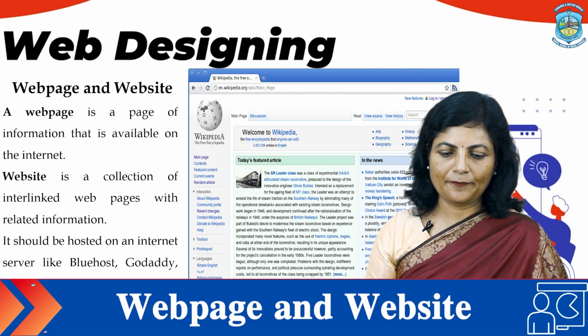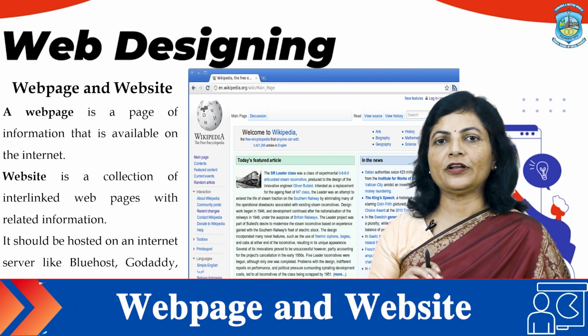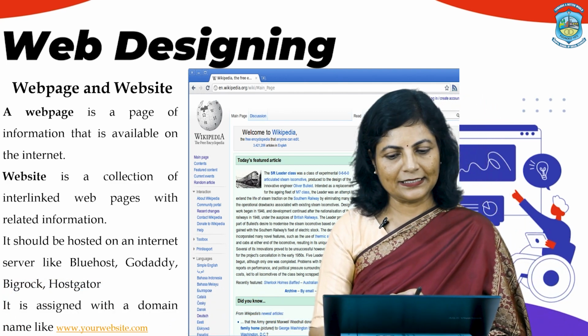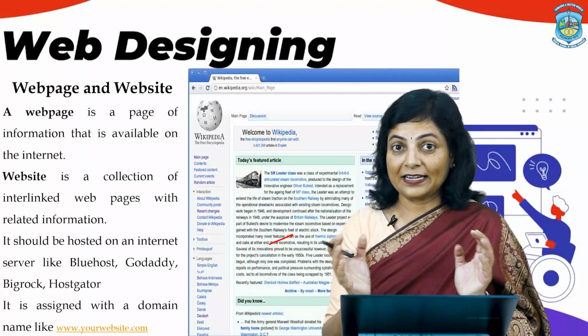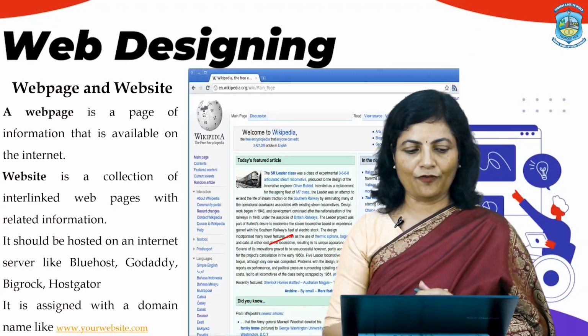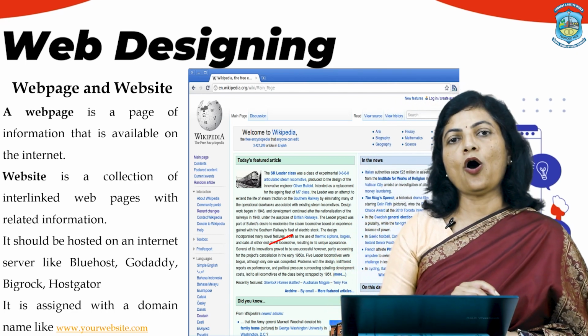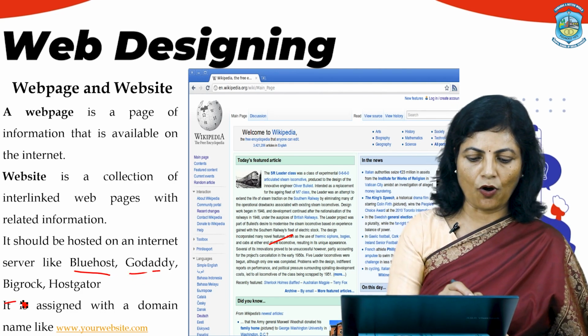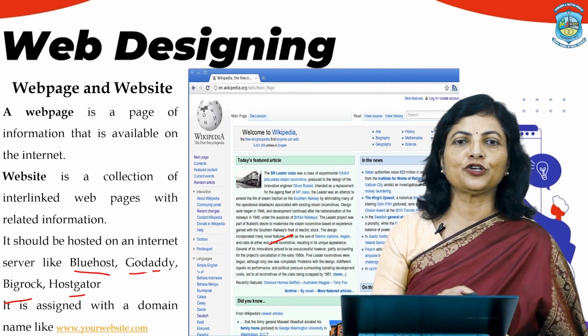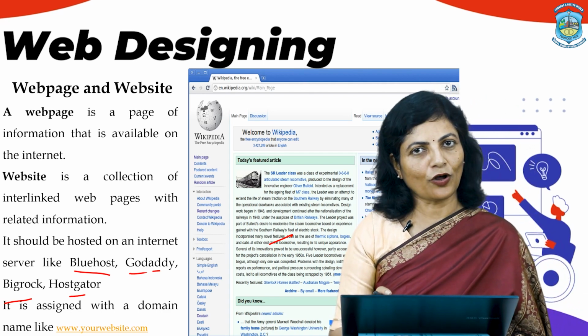Web page and website. A web page is a page of information that is available on the internet. As you can see, a web page consists of text, it has photographs, you can have audio, video and also hyperlinks. Whereas a website is a collection of web pages that are interlinked with related information. So, it should be hosted on an internet server like Bluehost, GoDaddy, BigRock, HostGator, and it should also be assigned a domain name which we have already discussed.